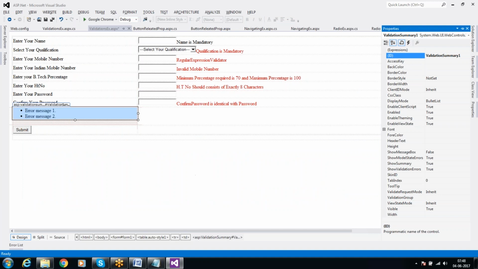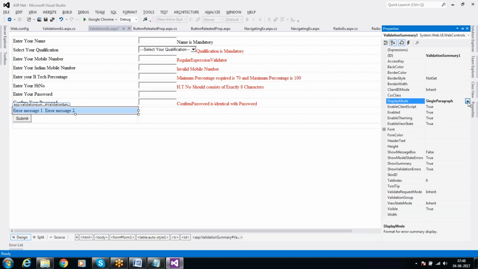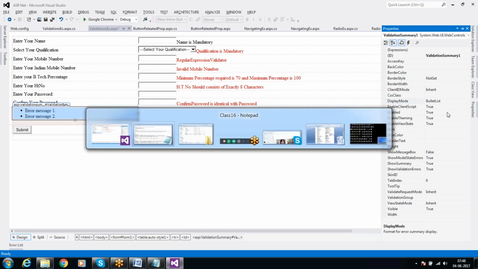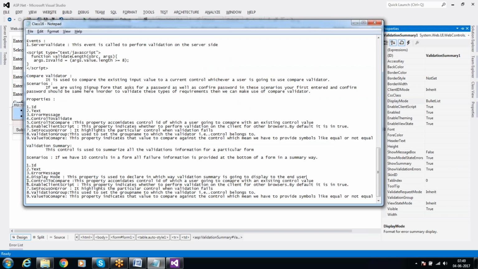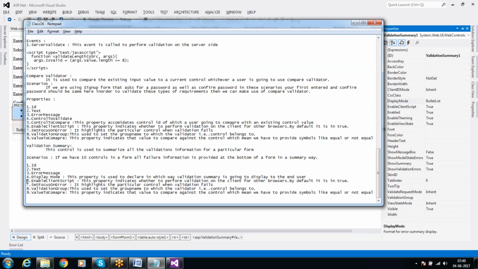See here we got it in one format, right? Like bulleted format. This is a bullet list. And if you want a normal list, it comes like this. If you want it in a single paragraph, we can get it like this. So in this way, to align all of our validation information, we can make use of display mode. And the rest of the things, enable client script, set focus on error, are all common for these controls.